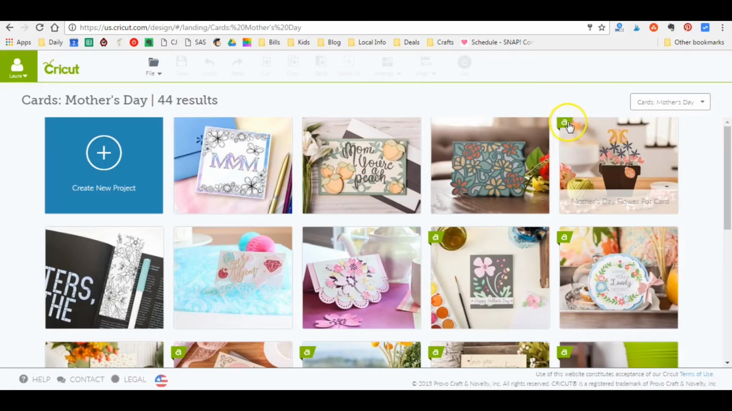Some of them have this little A and green little tab in the corner. If you don't have an Access subscription, or you want to make a project without the little Access symbol on it, you may have to purchase some of the images if you don't already own them. So if you have a Cricut Access subscription, you may want to look for those because those projects will be free for you to create.